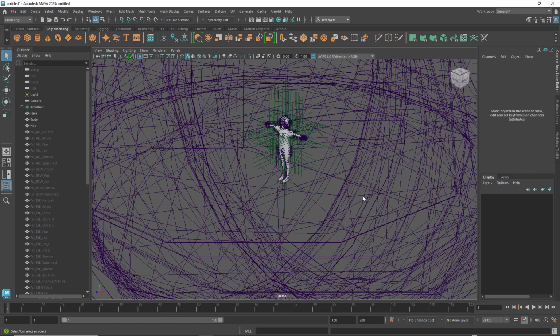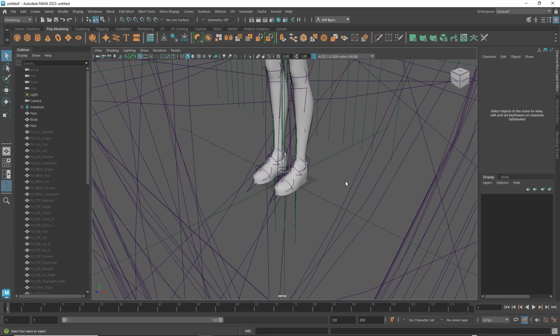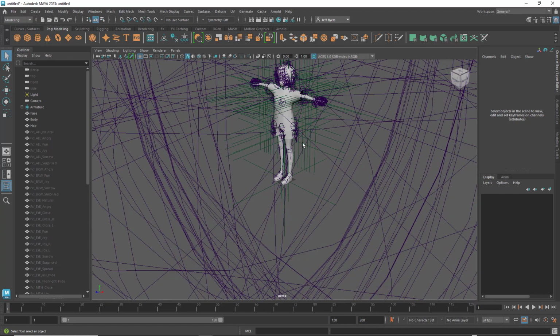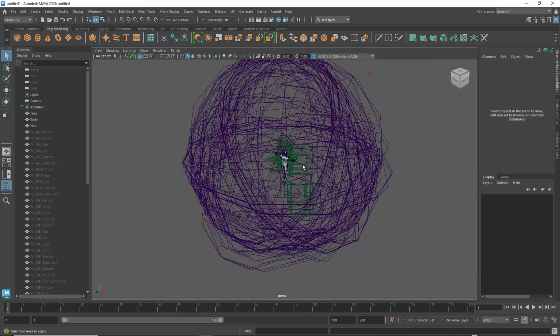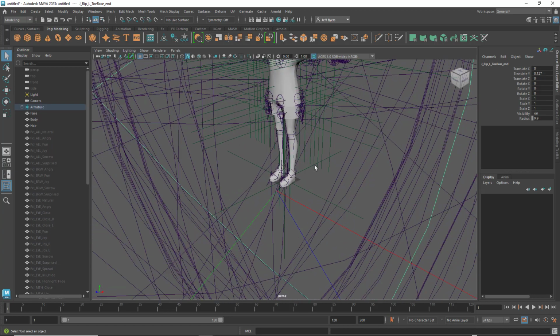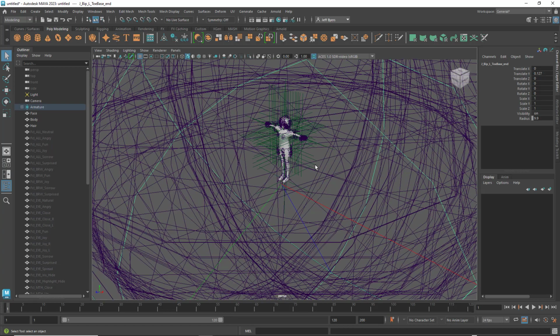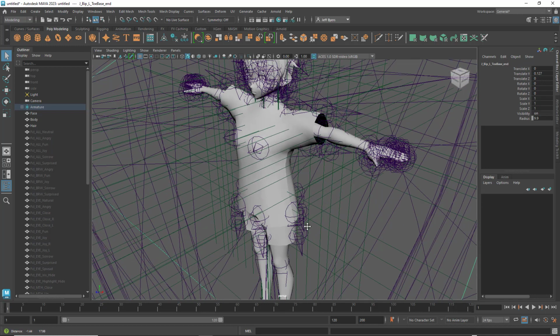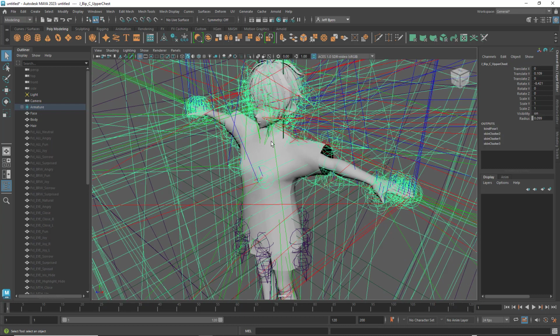Oh, it brought everything in. No, I only wanted the hair. Oh, I probably forgot to do export selection. Anywho, so that's not very much fun. Oops, sorry. Bumped into my microphone. Alrighty. Well, let's see what we got here.